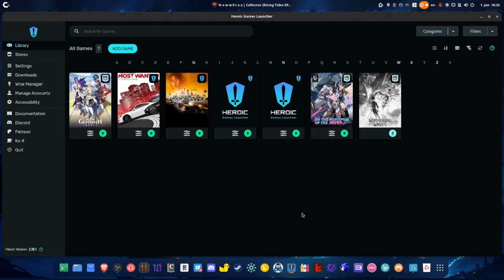So yeah, Heroic Games Launcher does not need introduction. I'm sure most of you know what this is. So yeah, another recommended Linux app for sure.